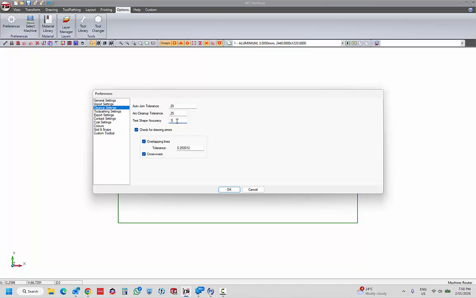Down here, you'll also see the checks for drawing errors section. If ToolShop finds overlaps, duplicates, or lines crossing within your tolerance, it will place markers on screen beside the problem areas. And that's the basics of the ToolShop settings.